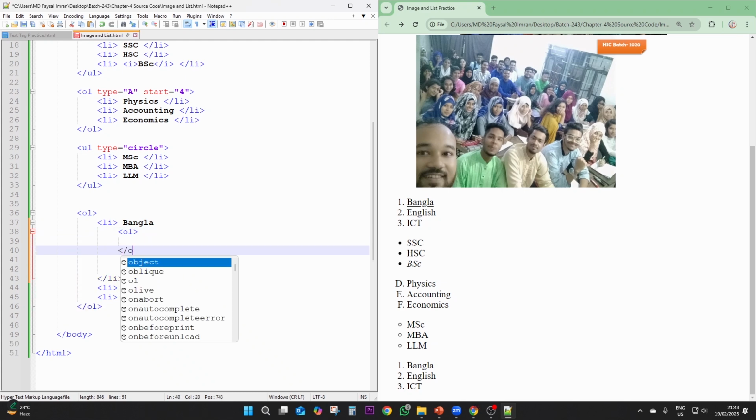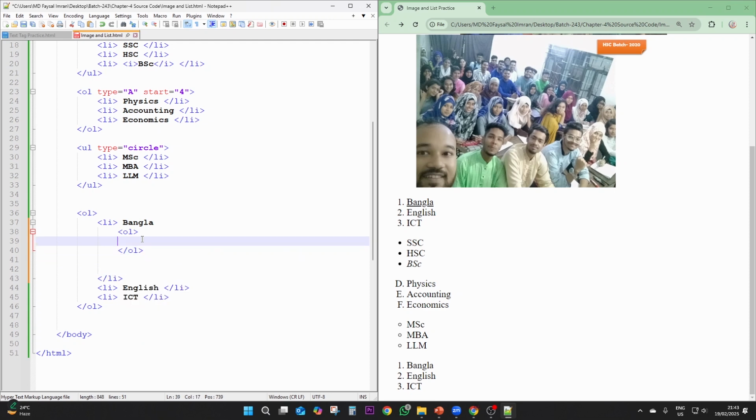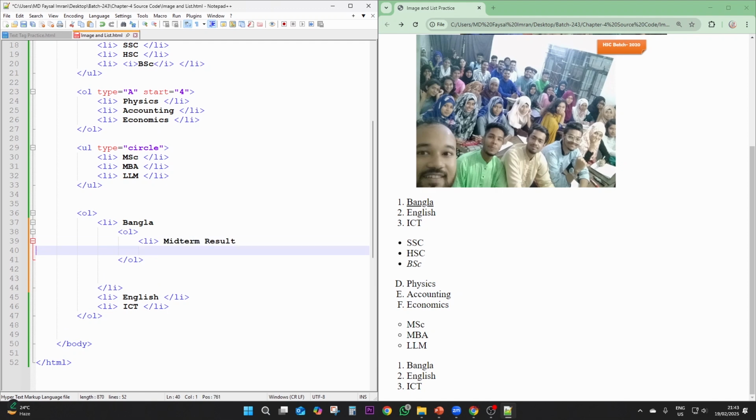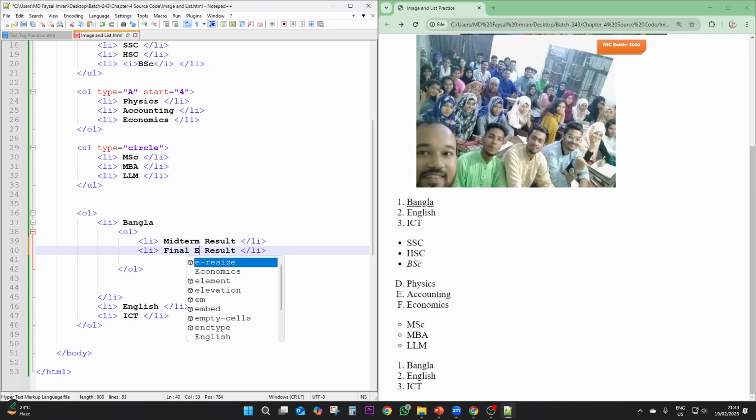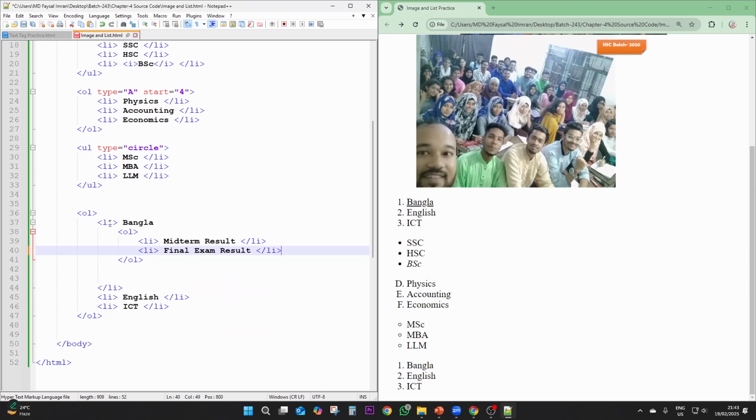Here I write the OL tag. Inside of this OL tag I have to place LI. In this LI, the first one is midterm result. I place midterm, then close the li. Again, I have to write the final exam result. Final exam result. Okay. So here, this is our actual code.